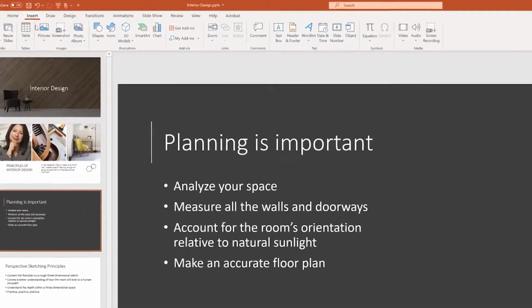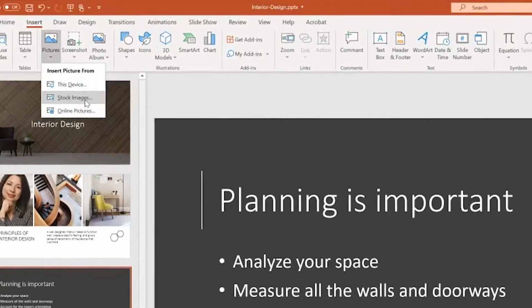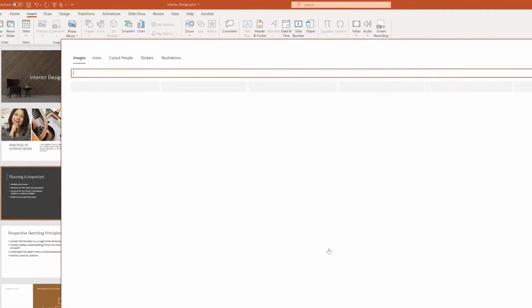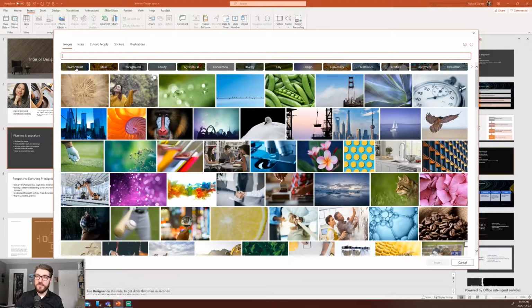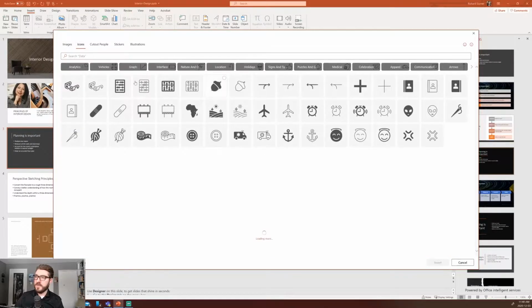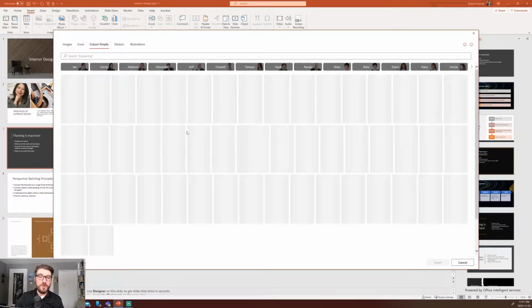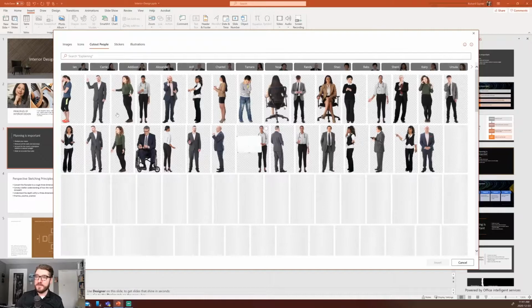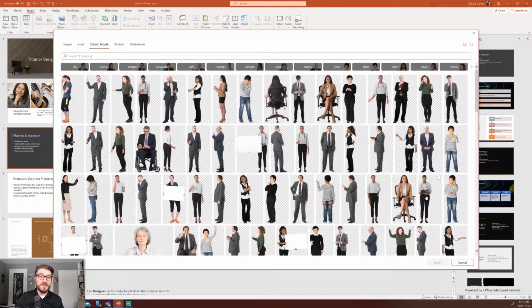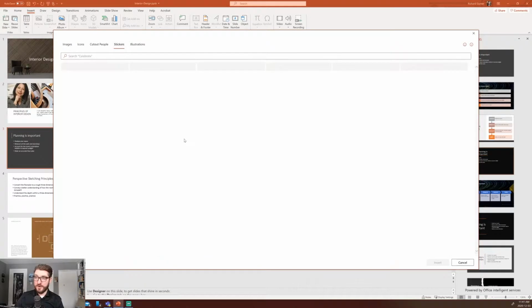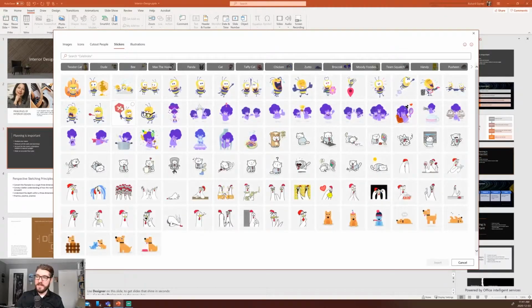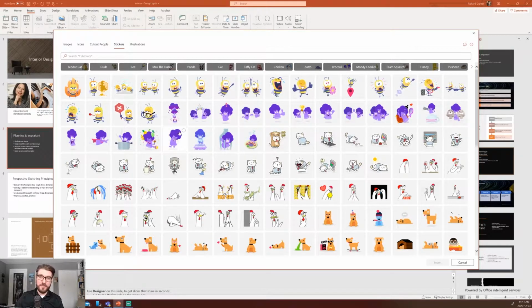So we're going to go to Insert. We're going to go to Pictures and go to that Stock Images area. In here, there's a lot of different options. You've got images, which are all great, but you've also got icons. These are little icons you can use to sort of get across ideas about different topics. You've got some cutout people, which I think are great and sometimes hilarious. These can be used in a number of different ways. Some stickers, which are really fun. This is great, specifically for younger people, kids, this is a great way to express themselves within their slides.